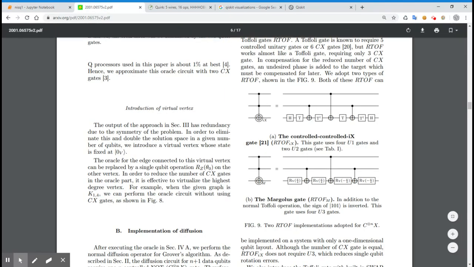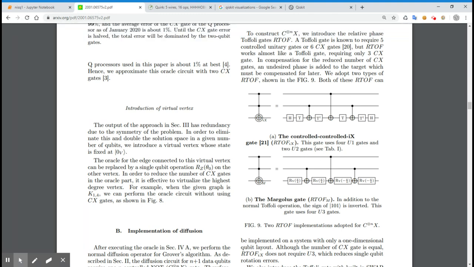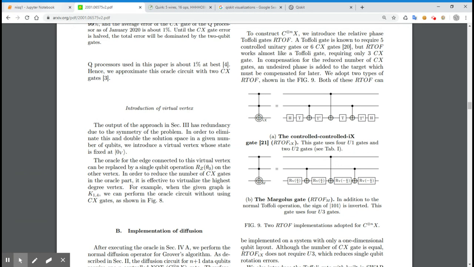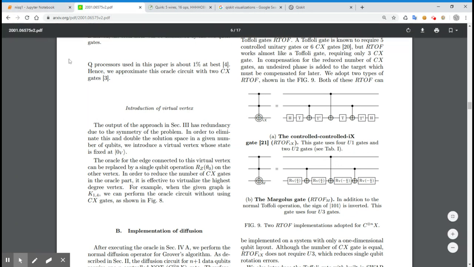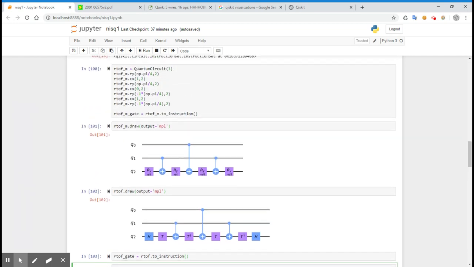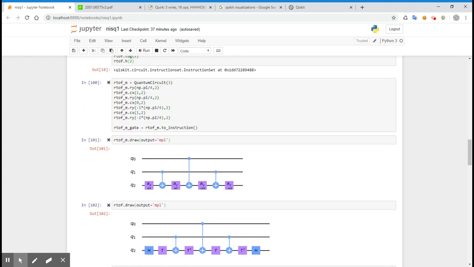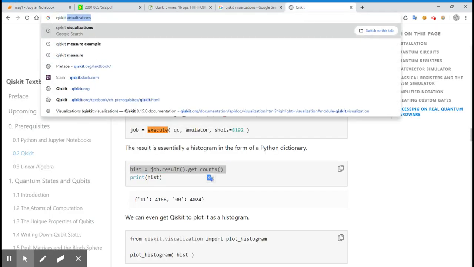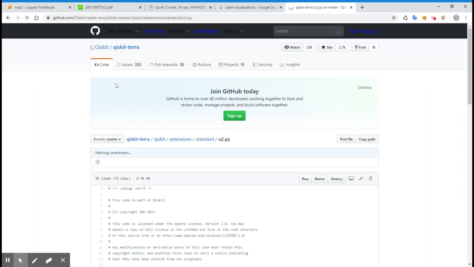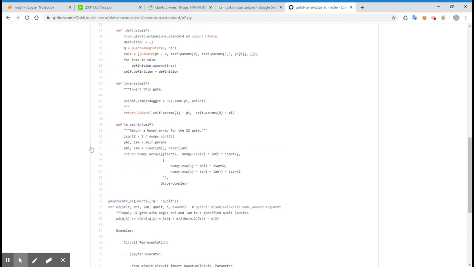T, T dagger, H, and this is rotations on the Y. Wait a second, maybe it's not an RY, but a U2, right? What I should be using here. It's not RY, but, so Qiskit U2. Is it the U2 gate?